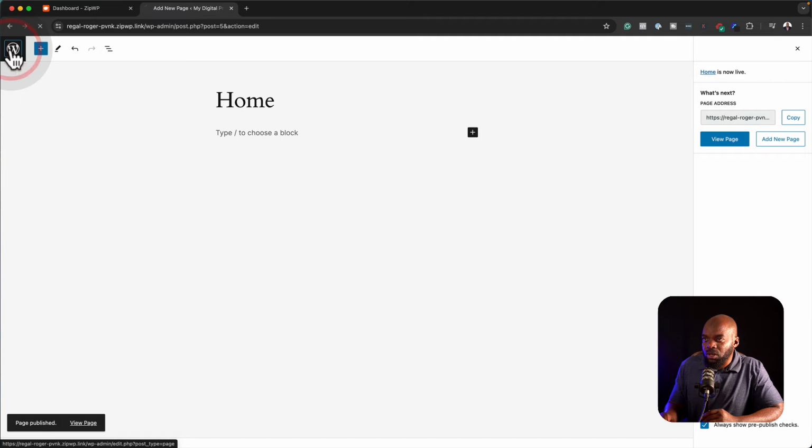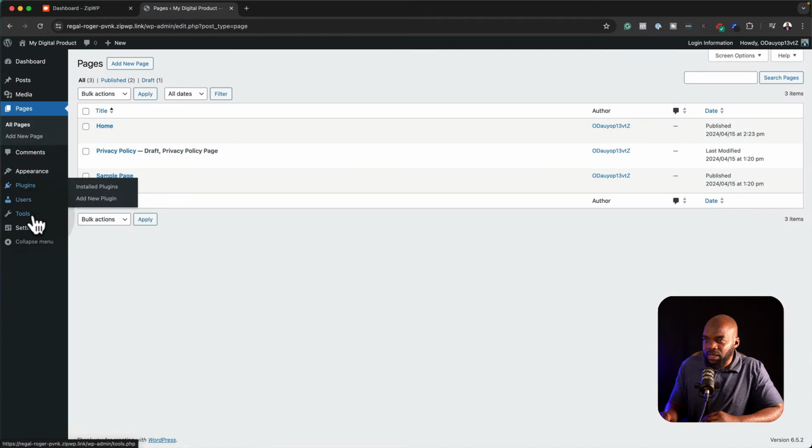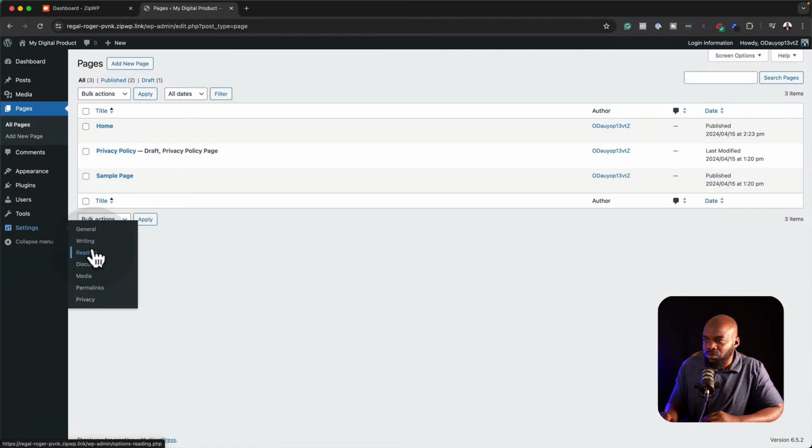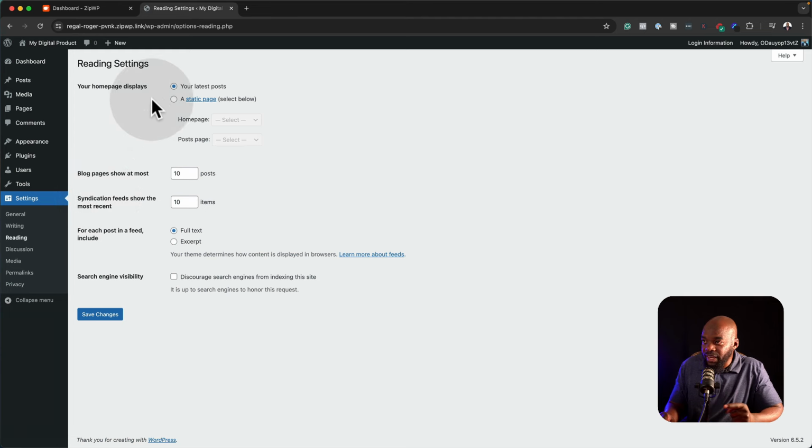Now let's head over back to our dashboard here. We're gonna come all the way down here to settings, and then we're gonna go to reading. Now remember that homepage we've just created? We need to come over here and set it as a static page. So I'm gonna click here on this dropdown and choose home as my static page.